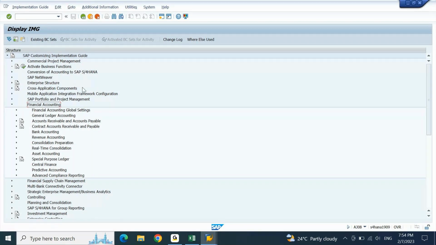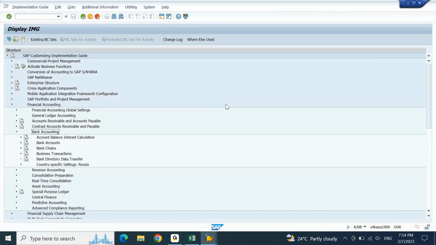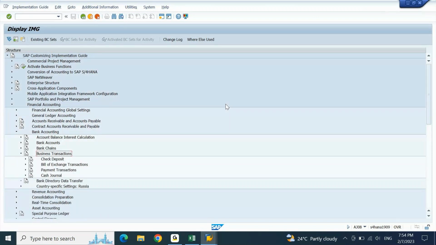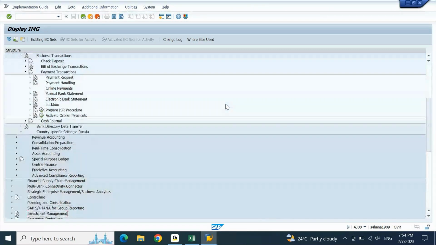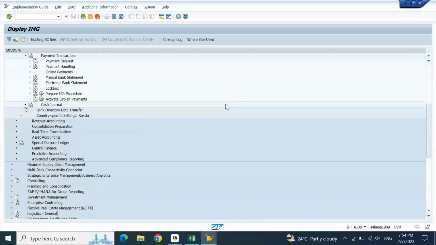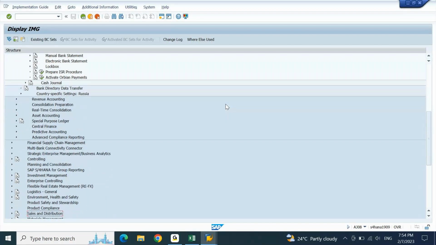Now under SPRO, financial accounting, if I go to bank accounting, I'll find something called business transactions. If I open business transactions, I'll go to payment transaction here. Do you find manual bank statement and electronic bank statement? Yes, sir. Right, which means BRS can be done in two methods in SAP.